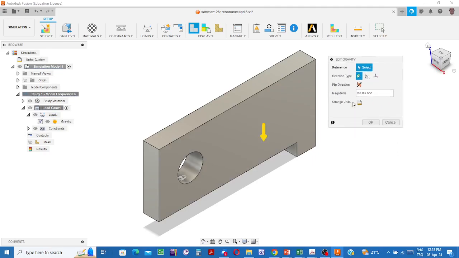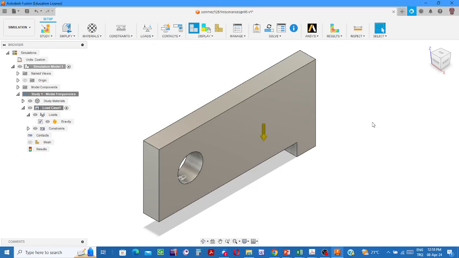If the location of the earth is wrong, the arrowhead is toward the earth. If it is in the wrong direction, then click on this and reverse it, flip flop. And also in the box, check whether this gravitational acceleration is correct. Yes, everything is correct. And then the rest.